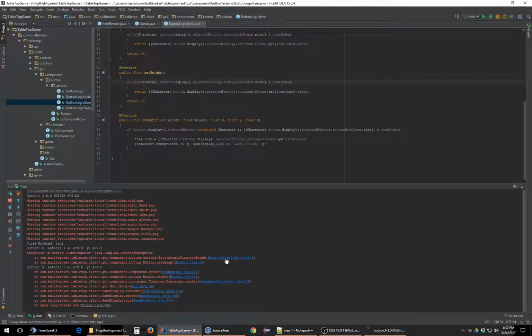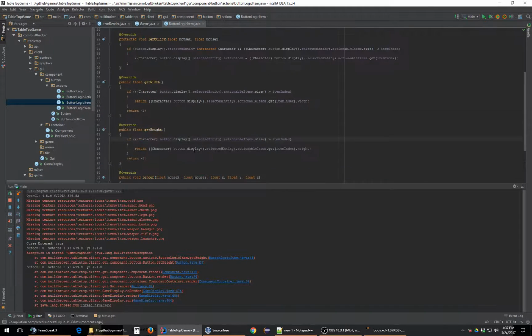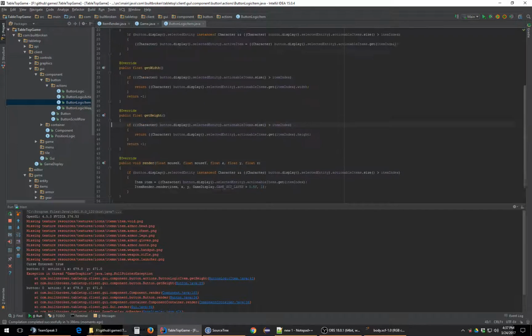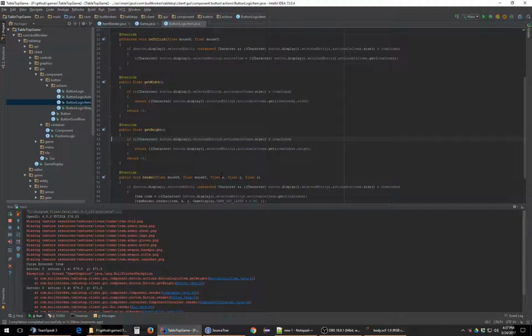We broke something. Okay. So we null pointed here because our selected entity is null.